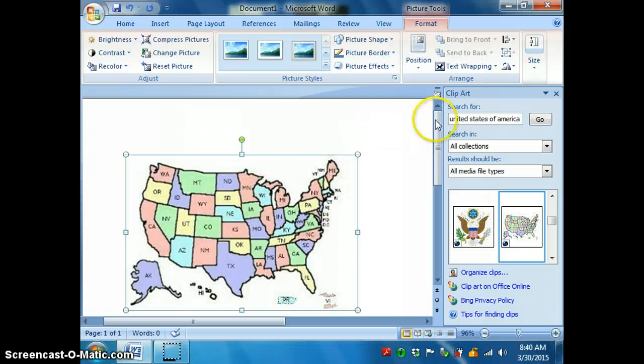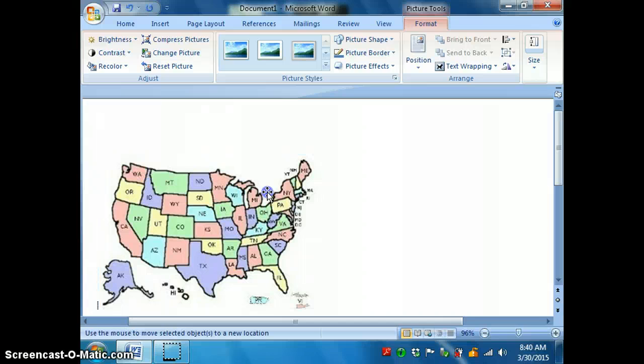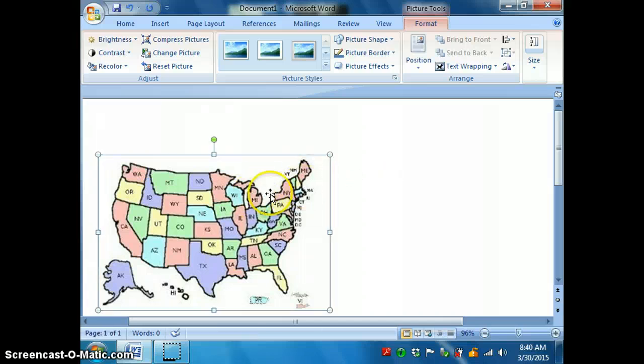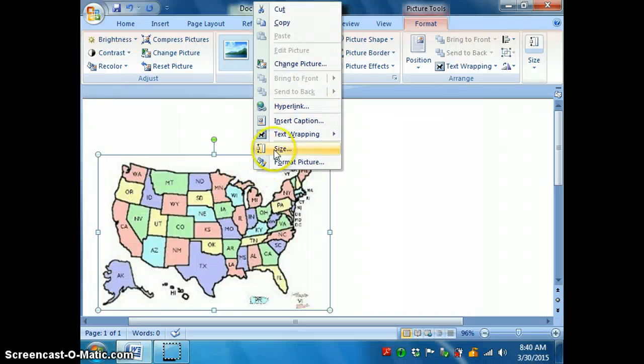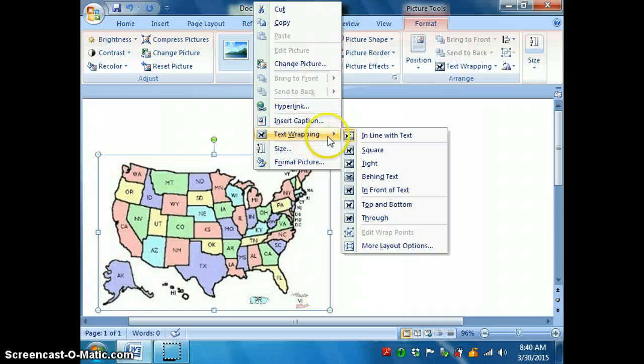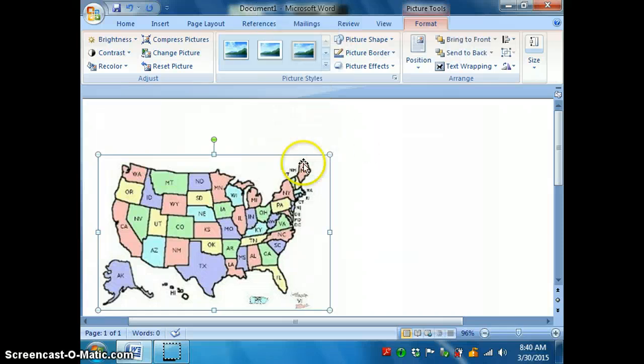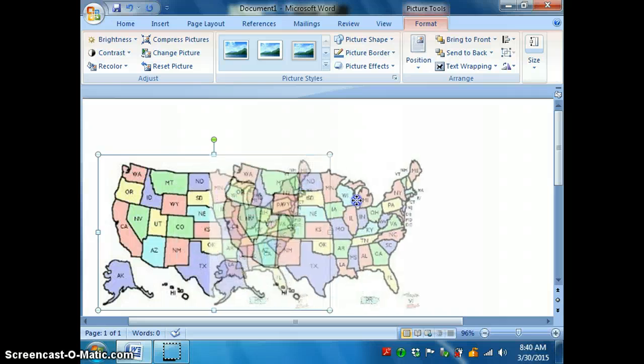All right, step 3. We want to be able to move this picture around. We currently cannot. We can't drag it anywhere. In order to move this, you're going to have to right click anywhere on the picture, come to text wrapping, go to square, click square, and now we can move the United States anywhere.